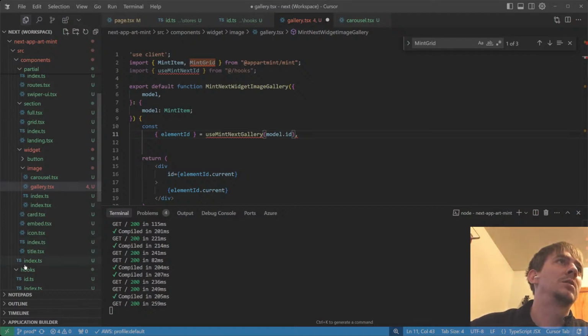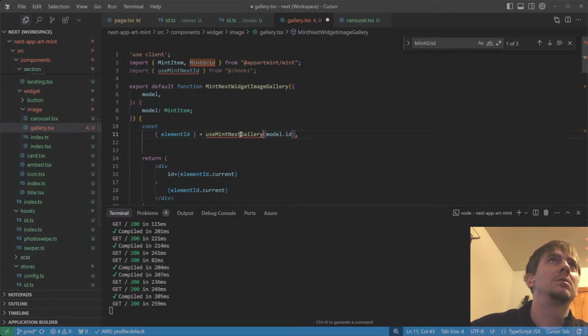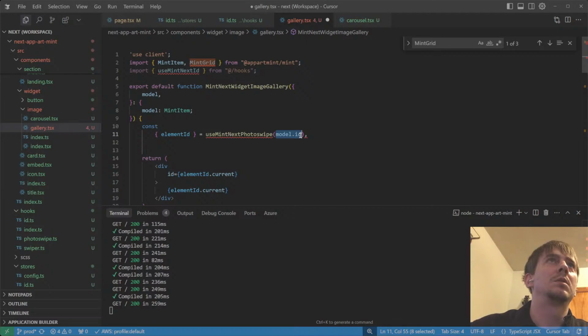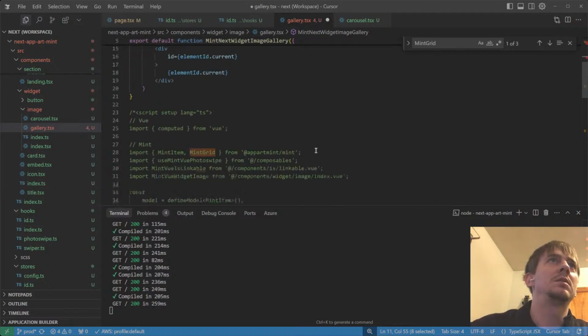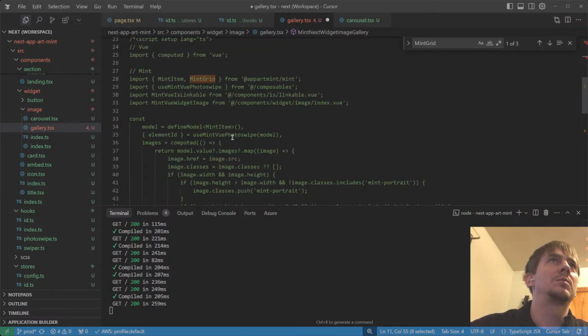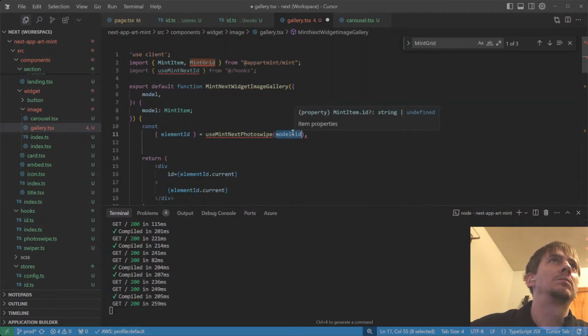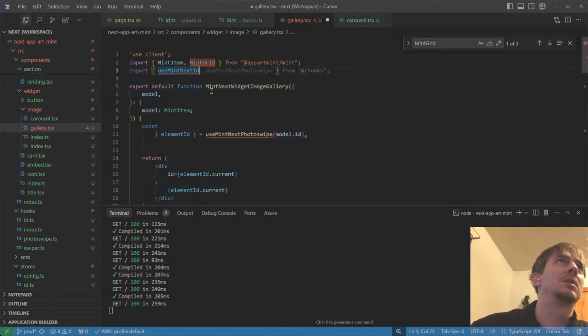Is that what I called it? Hooks? Hooks. No. Use mint next photo swipe. Model.id. Feels like I'm going to be passing that in. Oh, let's just pass in the entire model. Oh, right, I changed it from model to just the ID because that's all we needed, at the time, at least.